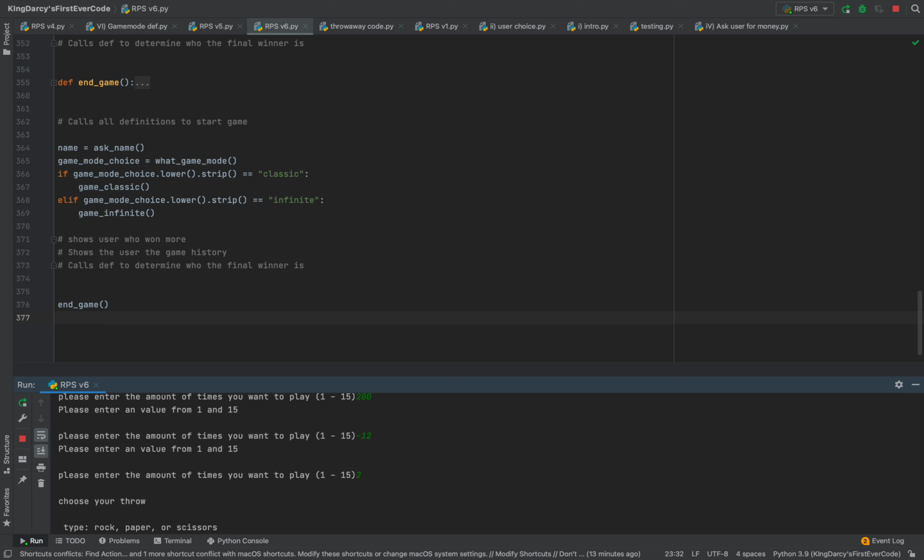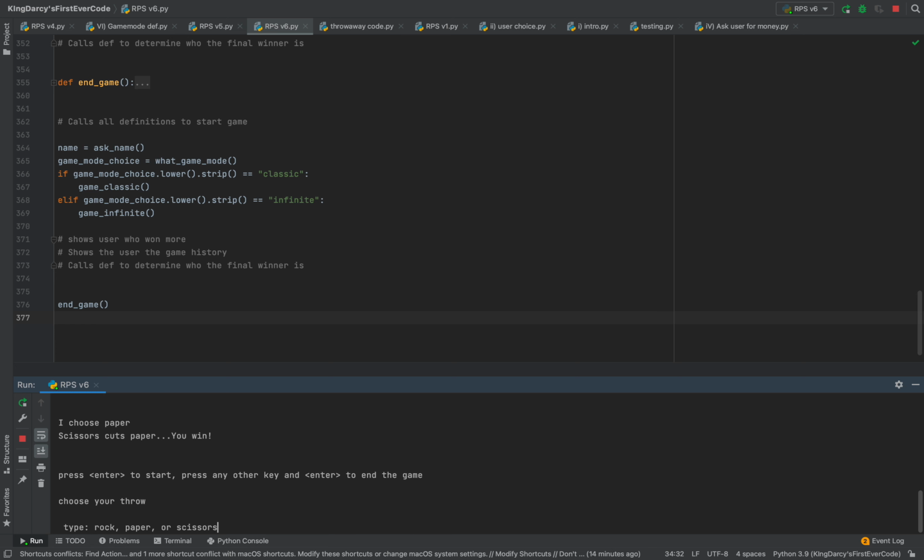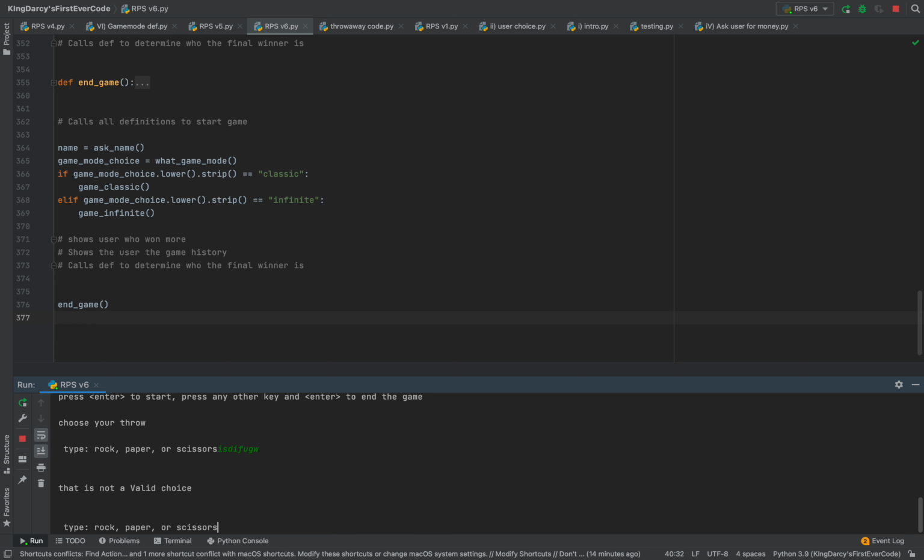I'll choose my throw. It'll be scissors. Like I showed you in the infinite mode, if you incorrectly spell something, it'll tell you it's not a valid choice. But it doesn't matter if you use spaces and weird capitals. It'll be okay.